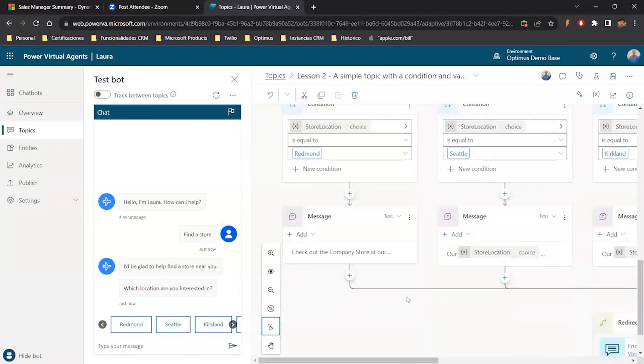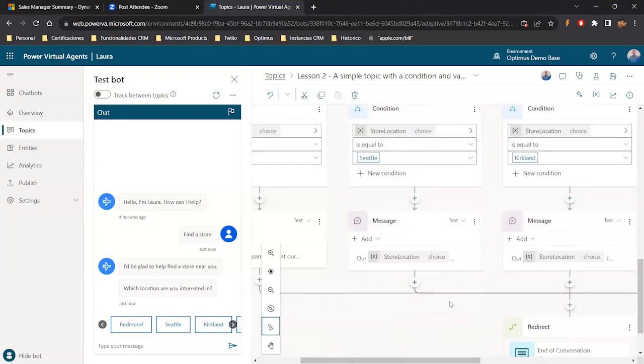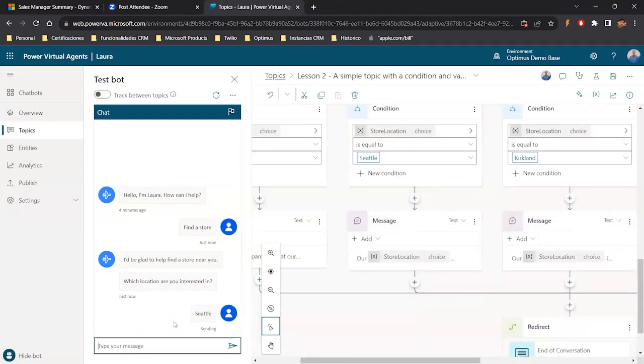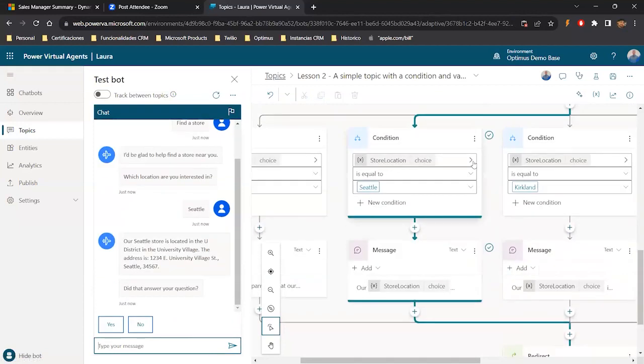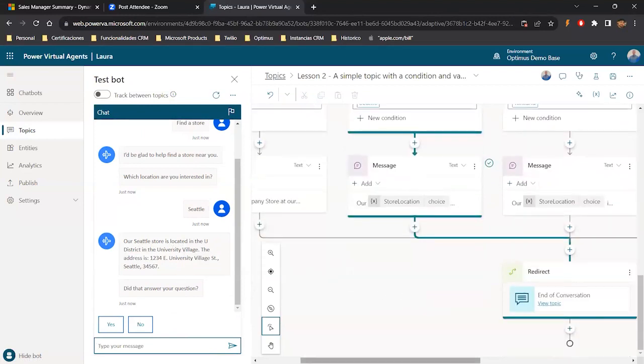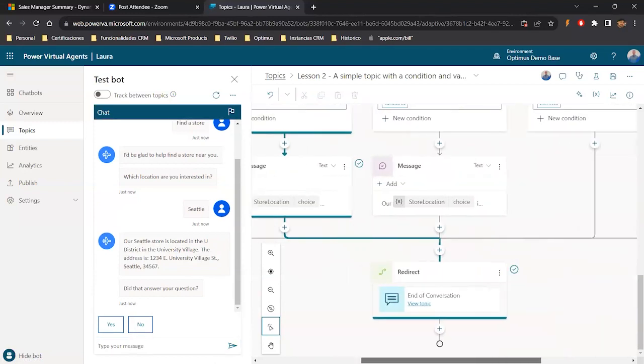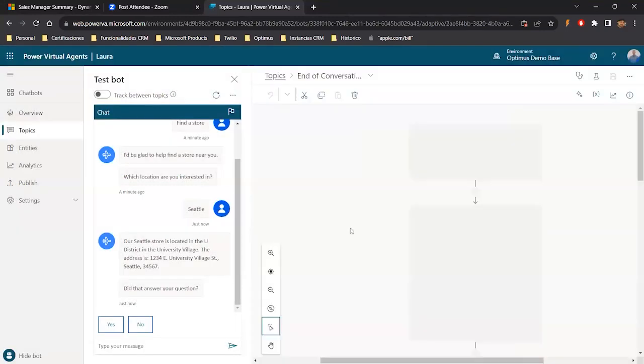Like, for example, let's say that I select the second one, that is going to be Seattle. So if I select Seattle, the system is going to pass through this option, and it's going to say, okay, the address in Seattle is going to be this one, and it's going to ask you if you are okay with the answer. And what we are doing here is, as soon as we answer that, the system is going to redirect to end conversation. And what's that end conversation topic?